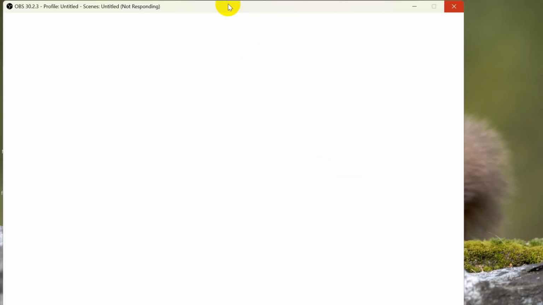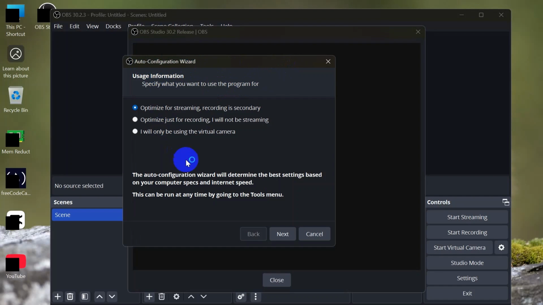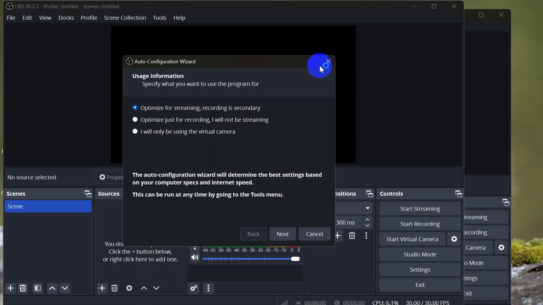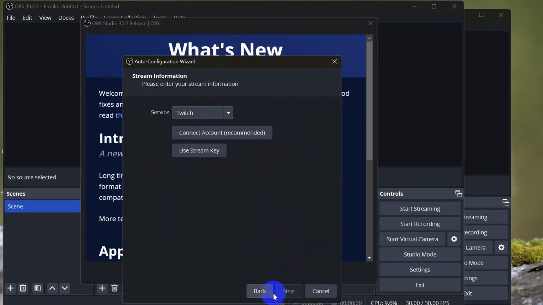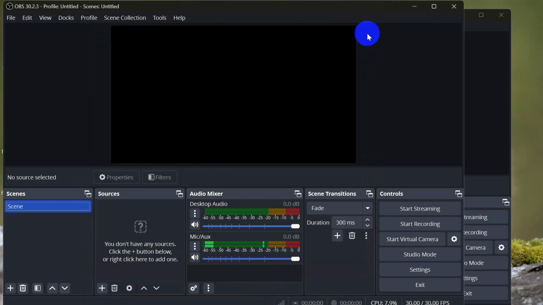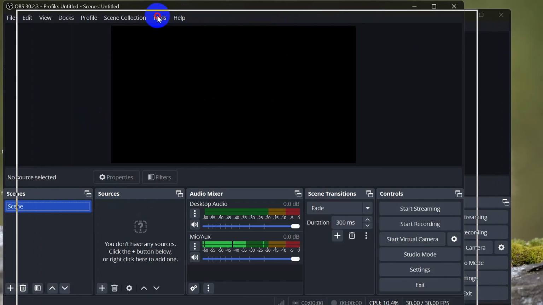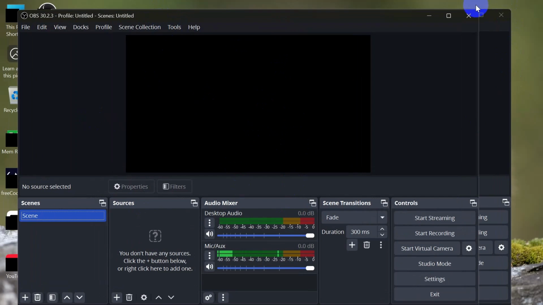So if you now click on launch anyway, there will be an auto configuration wizard. Click on next, and if you want to set it by yourself, you can do it, but for now, just click on next. And just close it, and you can see your OBS Studio is running over here. You can see. So this is how you can download OBS 30.2.3 into your Windows operating system.